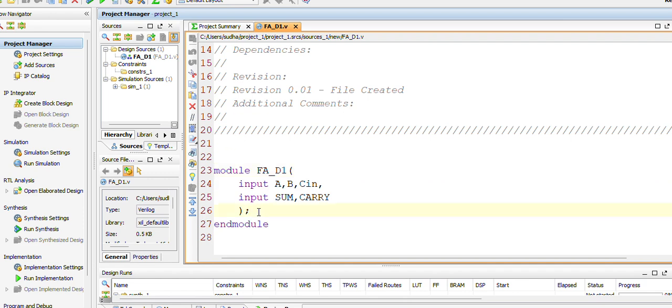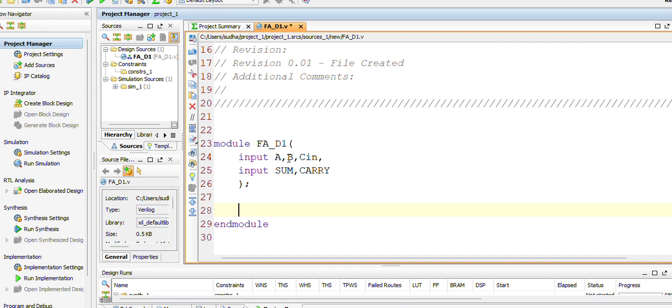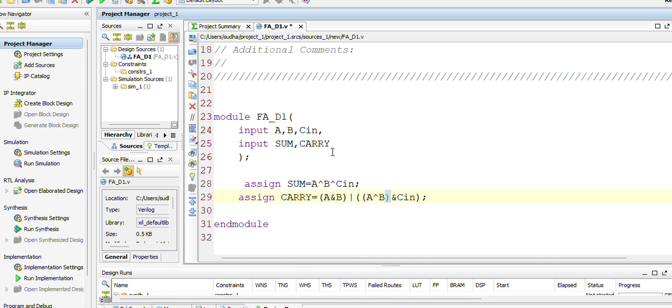So now I have to write my code in terms of data flow modeling, meaning how the data is flowing from left to right. Since it is data flow modeling, you have to use the keyword assign. By using the assign keyword, you have to write the statements. So I'm writing here.